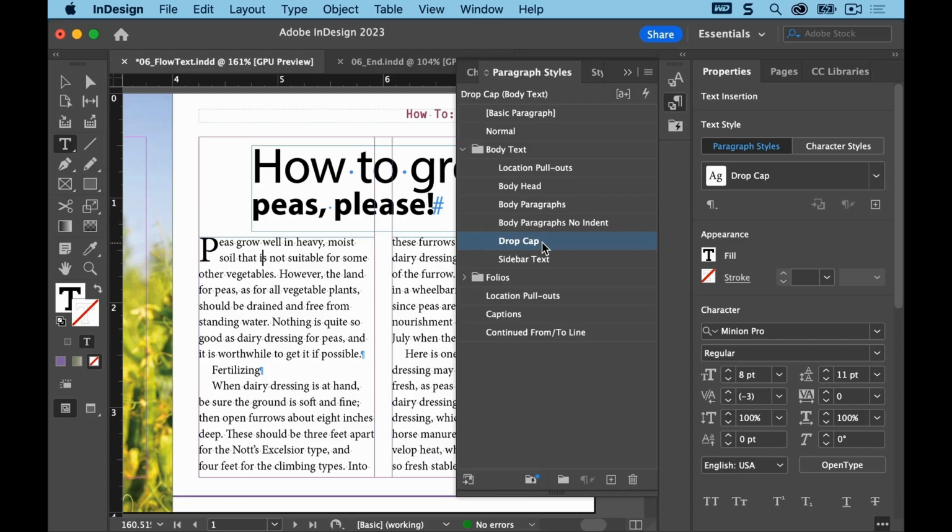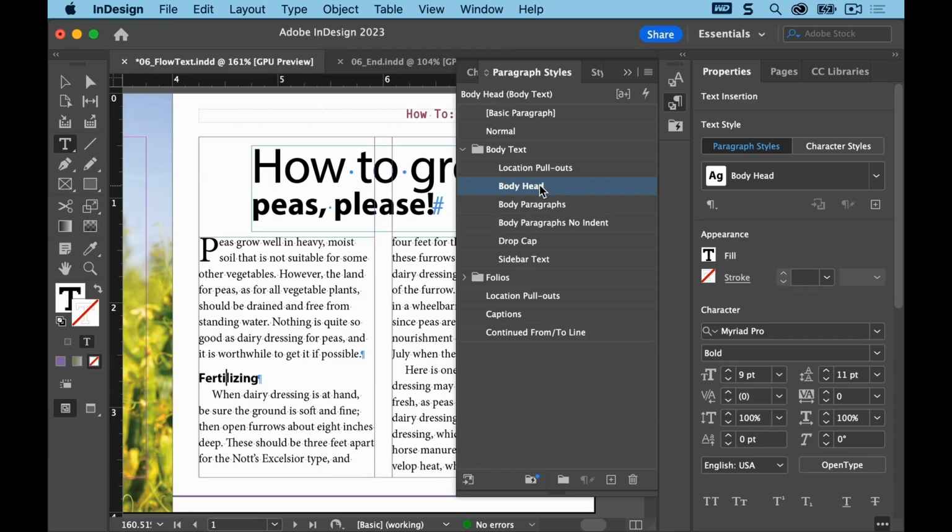Now you will format the 6 subheads in the article. Using the Type tool, click in the subhead that reads "Fertilizing" in the left column of page 1. This targets the paragraph for paragraph formatting. Click the Body Head paragraph style in the Paragraph Styles panel.